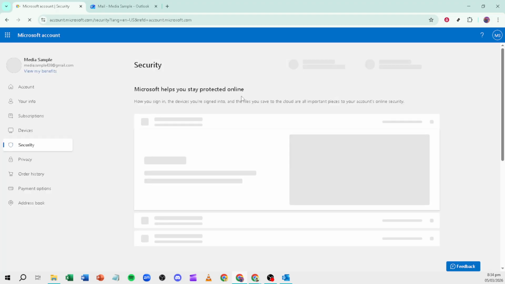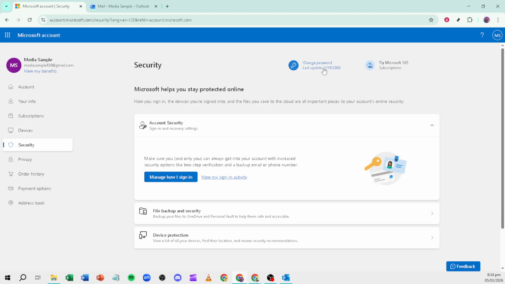After you're verified, find and click Change Password. That takes you to the password update screen. Here's where you create the new password you'll use going forward. Enter your new password in the first field. Aim for something strong and memorable to you, but hard for others to guess.